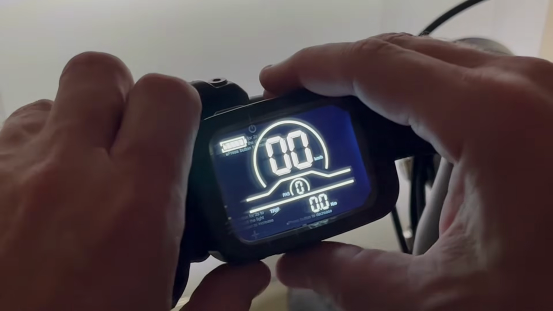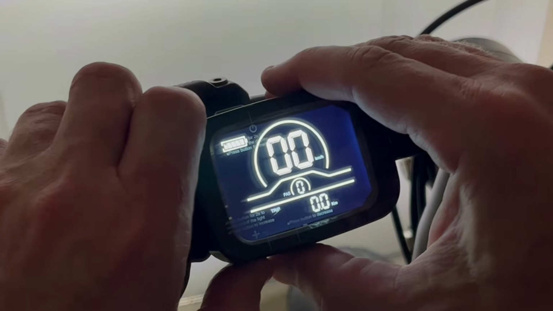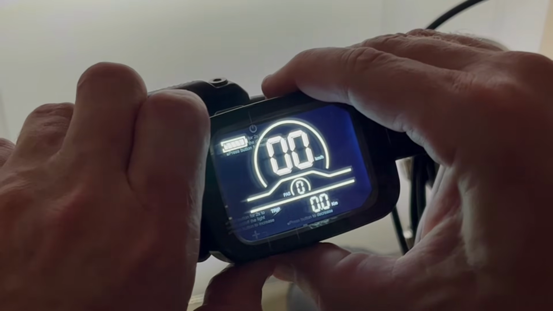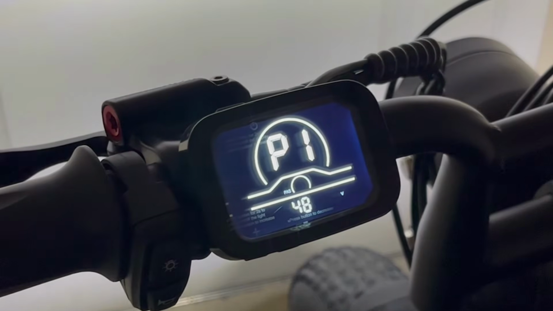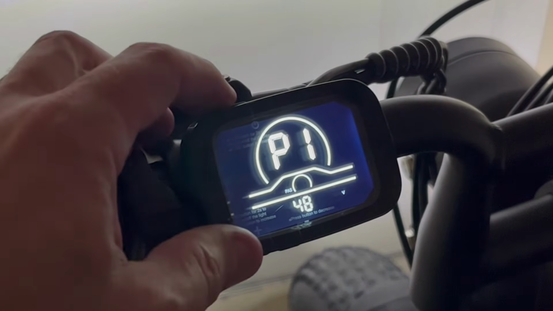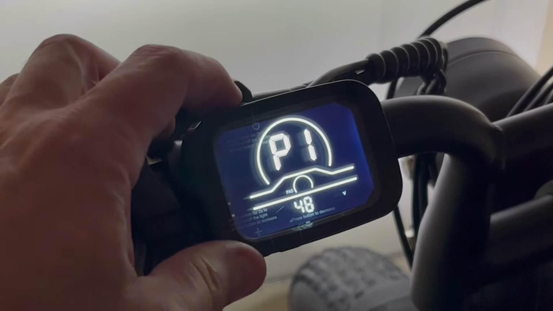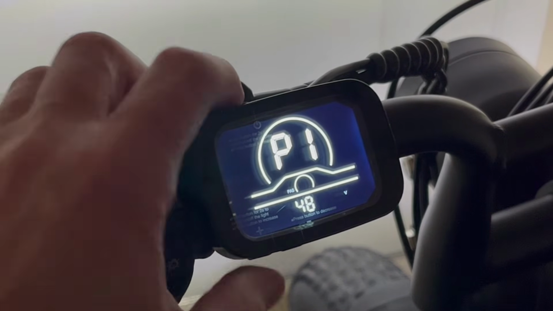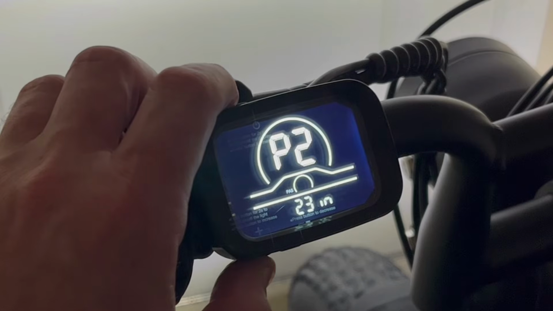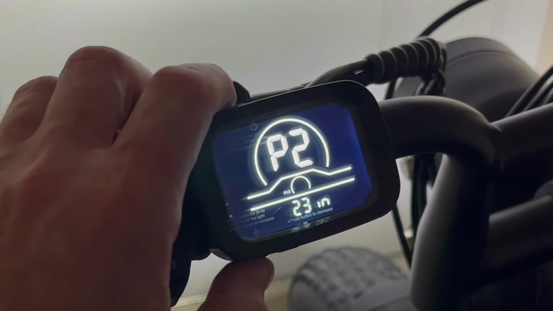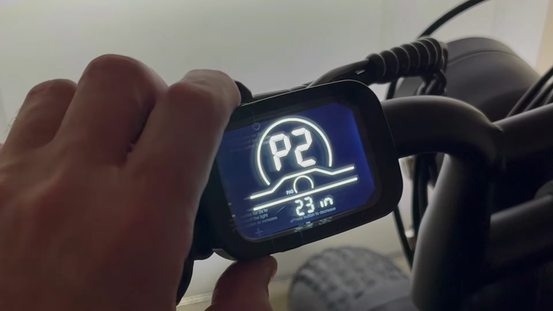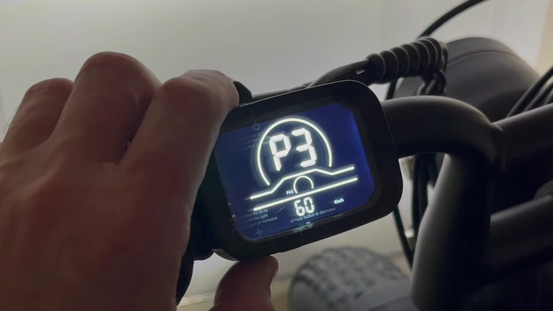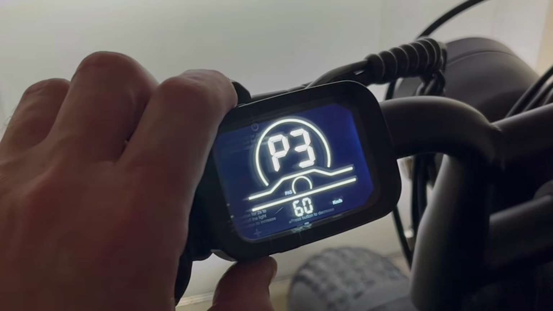Now, to get into the advanced settings, simply hold the plus and minus button for 2 seconds. You're going to jump into advanced settings. You're going to see it here. P1 is the voltage. I'm going to leave that alone since this is a 48 volt bike. To move to the next setting, you just simply hit the plus button. Now P2 is the wheel diameter. P3 is the speed limit in kilometers per hour.